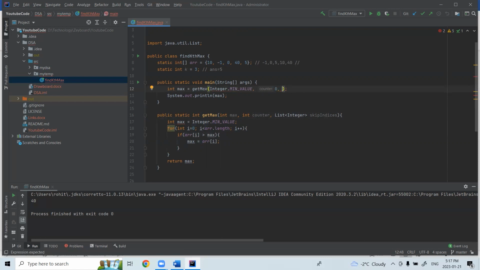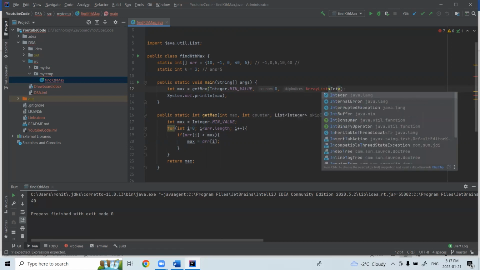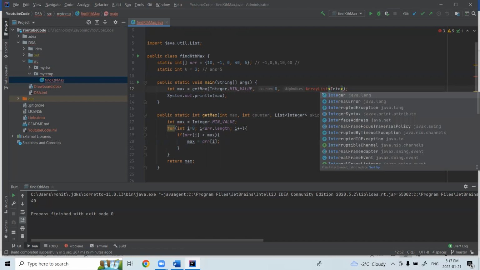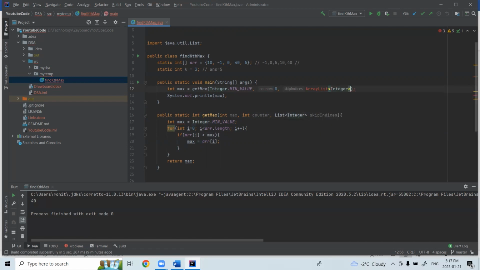And we also need the skip index. So let's pass an empty array list here, an array list of integer. It's a new array list, right? We have to create an array list object.